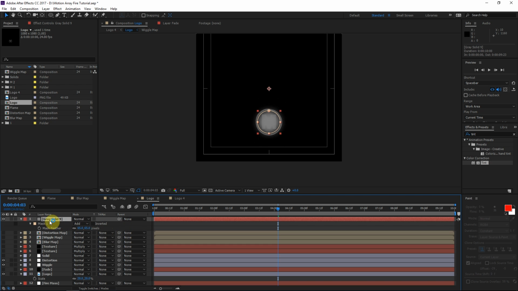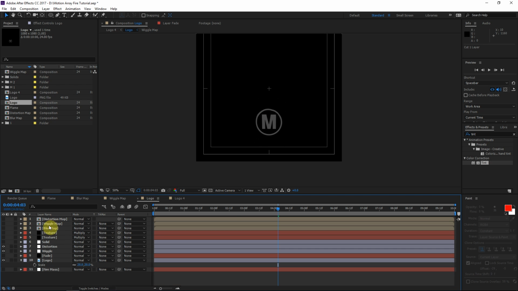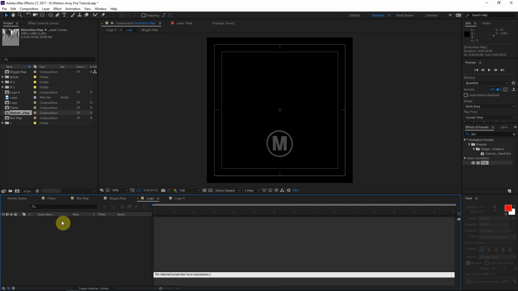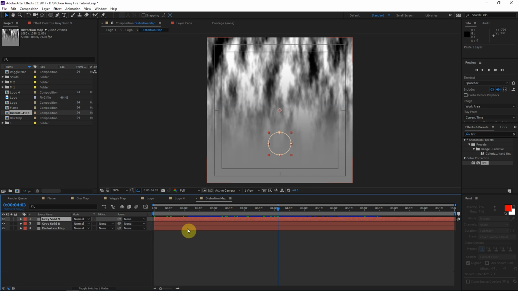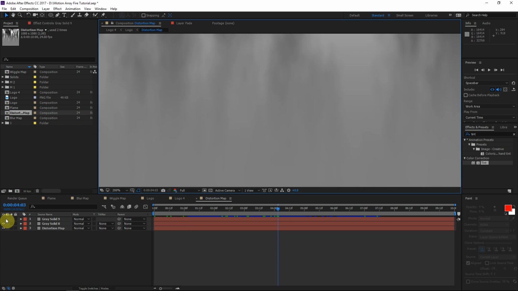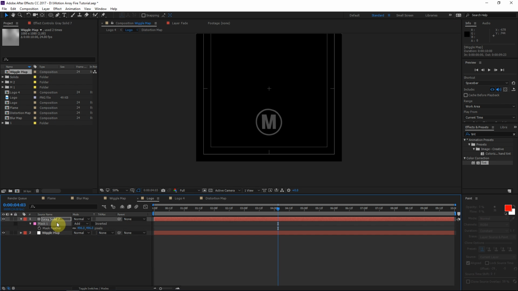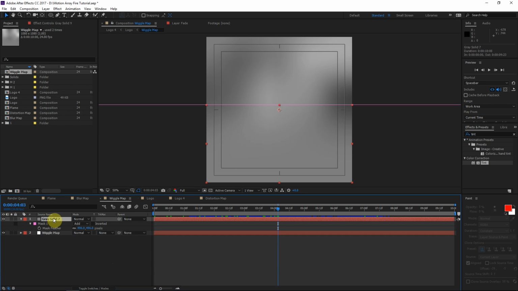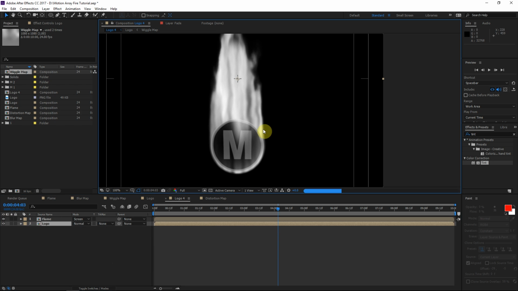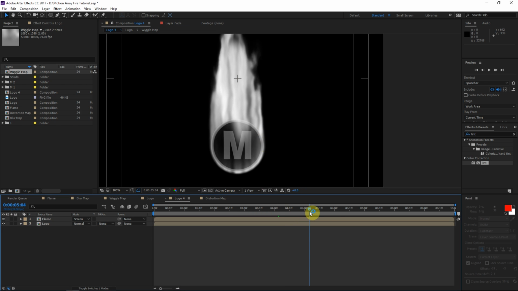Just like that. So we'll hit Control X, we'll cut this or copy it, and we'll go into the distortion map, hit Control V. So that's going to help the distortion not to exist where the logo is, so it doesn't distort the logo so much. And we can also paste a copy of this into the wiggle map. So hit Control V, just like that. So now it's not going to wiggle our logo too much.